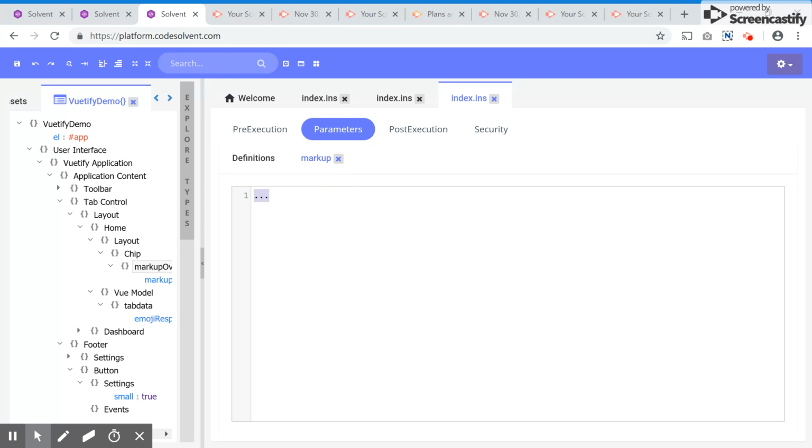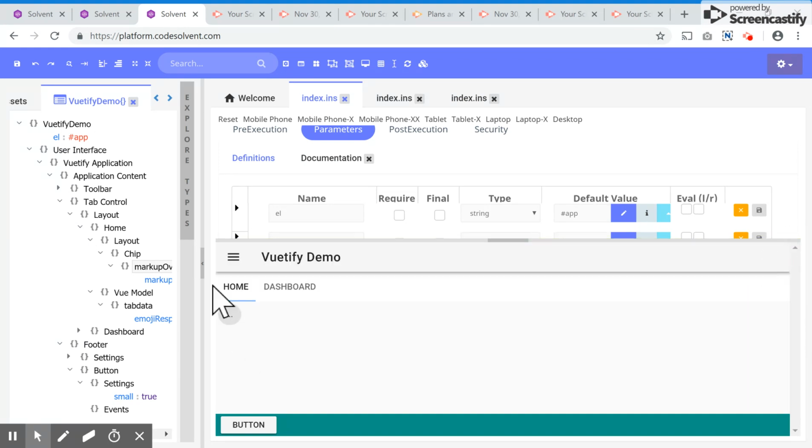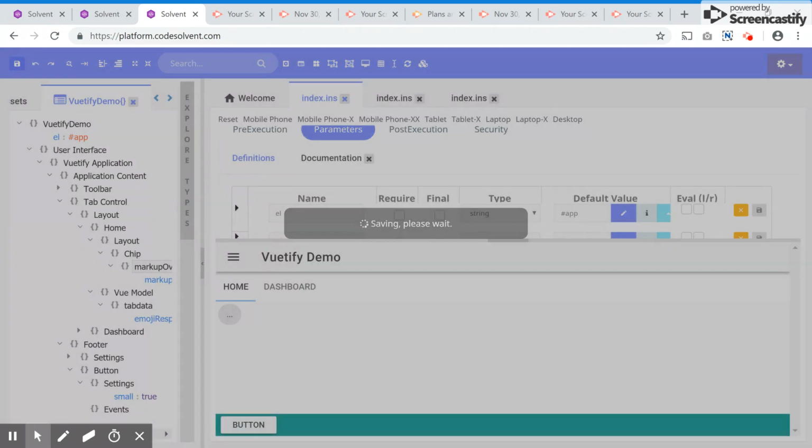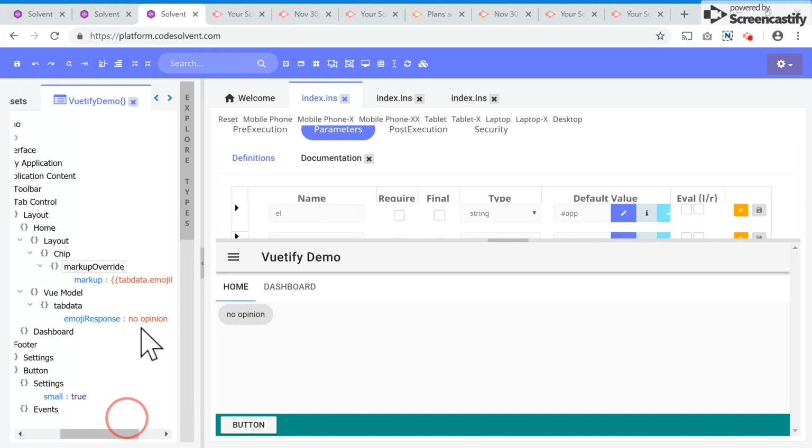Since we created our data, the way you reference data is emoji response, save. That should replace the value here in the chip. It's already done that, but it'll replace it with the default value that we put in emoji object, right? So this makes sense if you're familiar with view and view data. You can see it here, right? So it's taking that data.